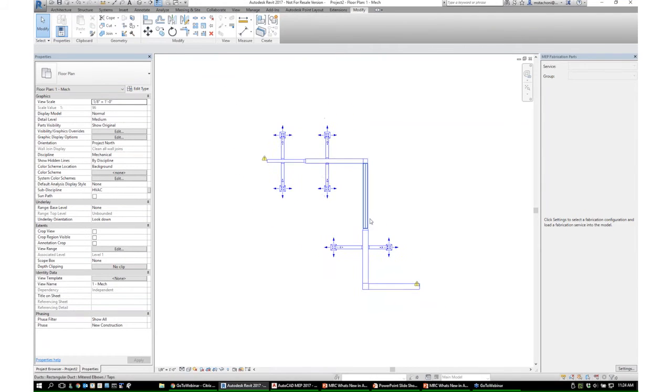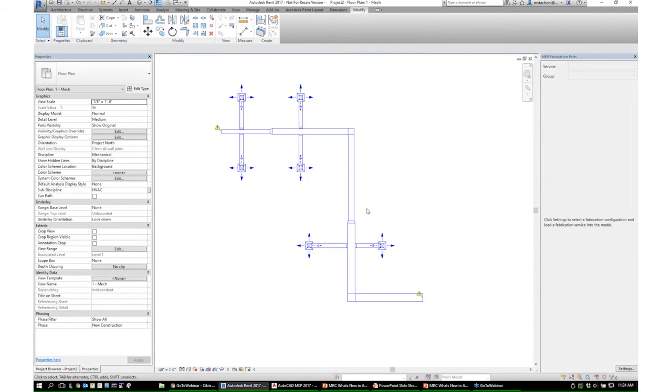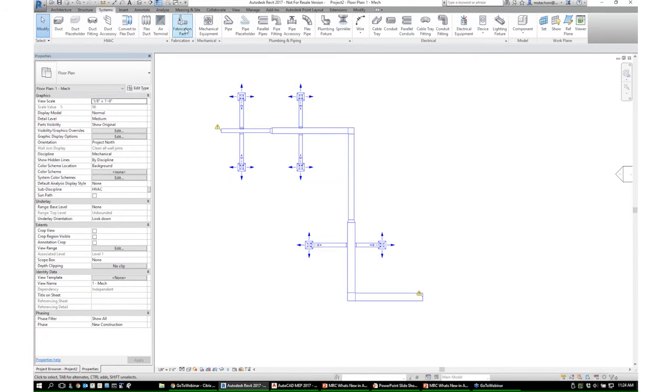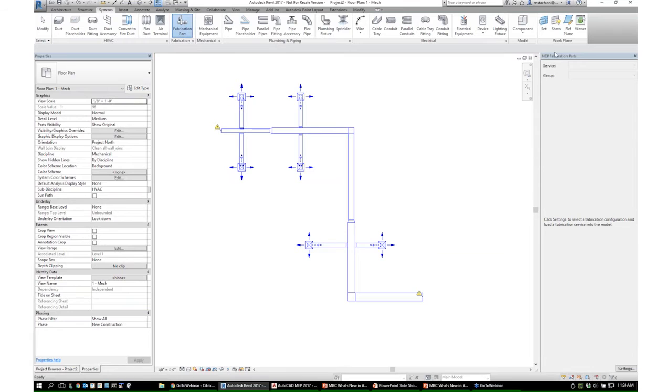Okay, so now that I have this, what fabrication parts allow me to do is basically turn this into a fabrication model. If I come over here into Systems, we have this new Fabrication Parts button. If I hit fabrication parts, this is basically a toggle that turns on our fabrication parts palette over here. Now there's nothing in it because I don't have any fabrication configurations in my model yet.